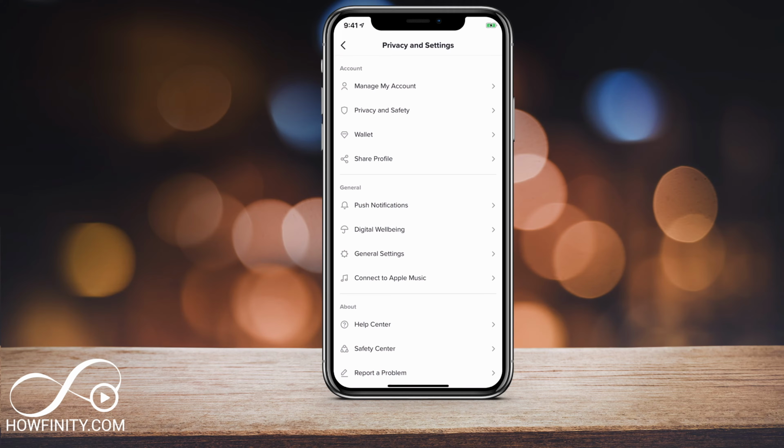And that will bring up the privacy and settings option of the page. And you want to go to privacy and safety. That's the second one under accounts. If they move this around, look for something that says privacy and safety.